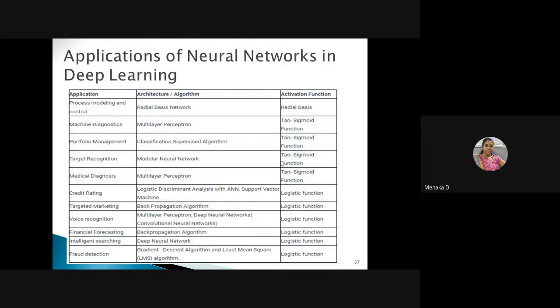So these are the different applications of neural networks in deep learning. You can see the slide, where different activation functions are shown. Based on the activation function, the applications can vary.